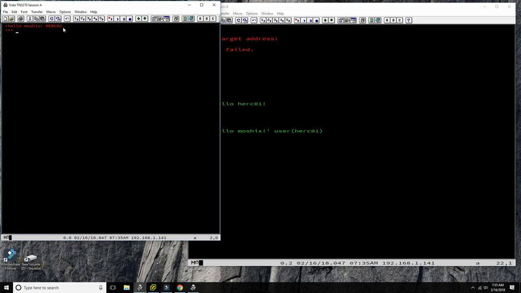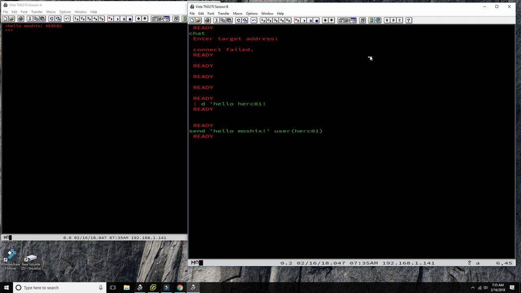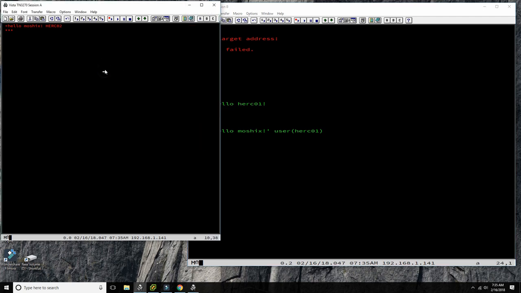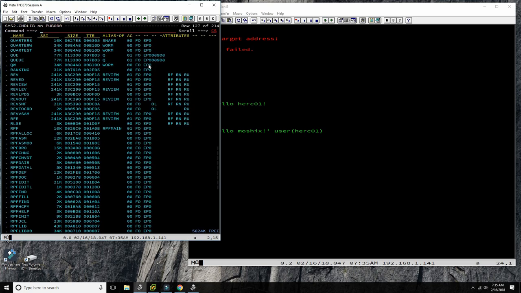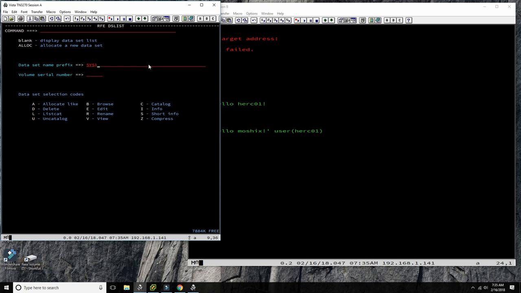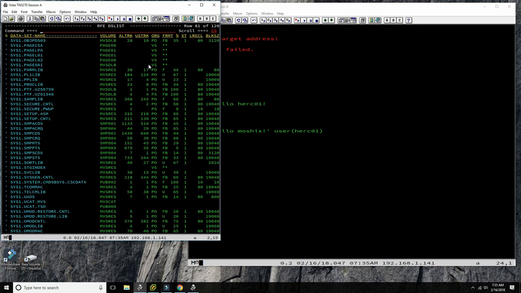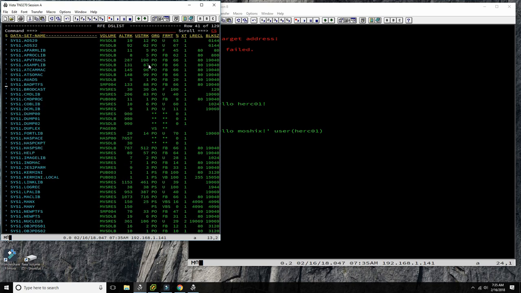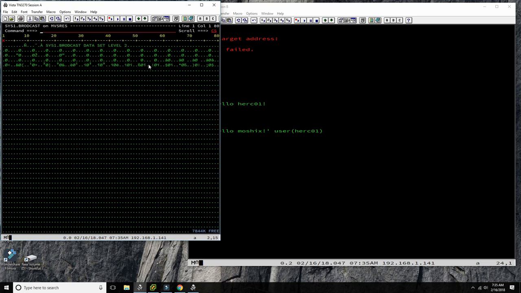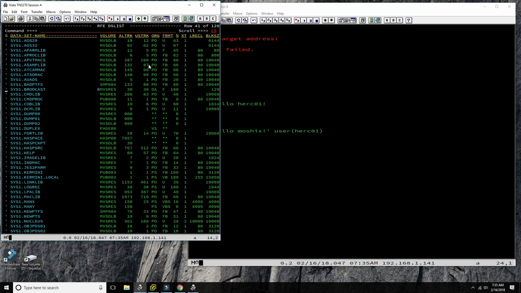And this will also be logged in the console usually, so the operator will be able to see what people are writing each other. You can also send to all, and if the person is not logged in, it will be saved in the sys1.broadcast data set, and next time the user logs in, she will get the message. You can find this one here, broadcast. This is where the messages that have not been delivered will be saved. It's installed when you install TSO.